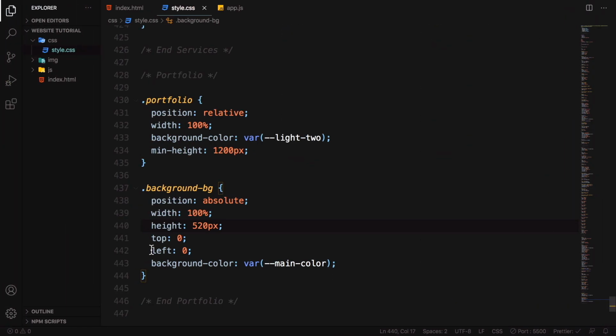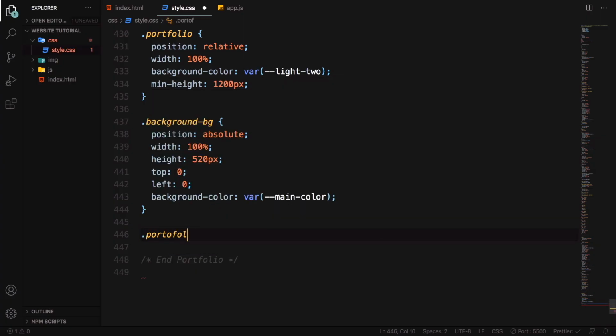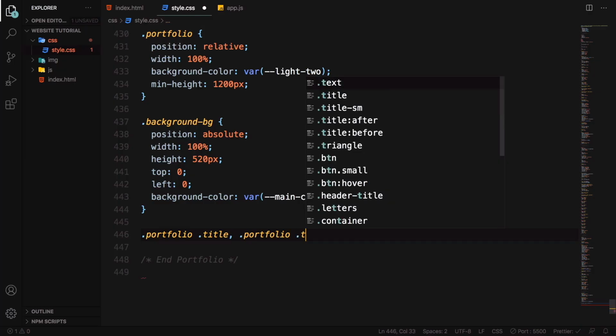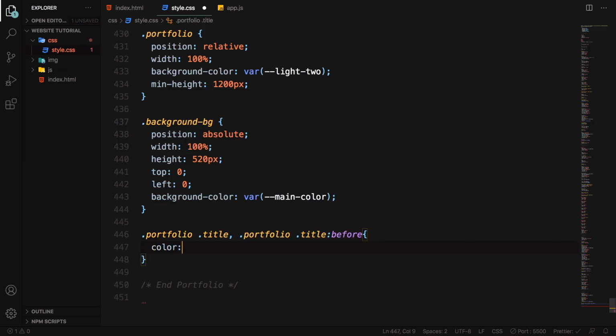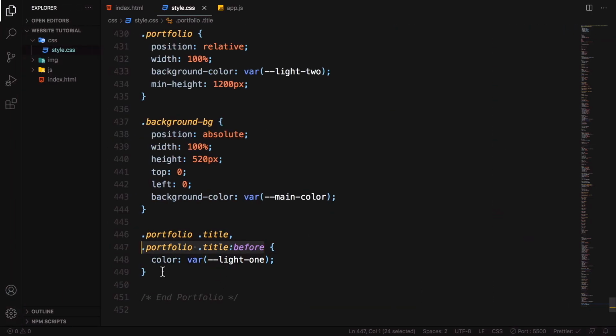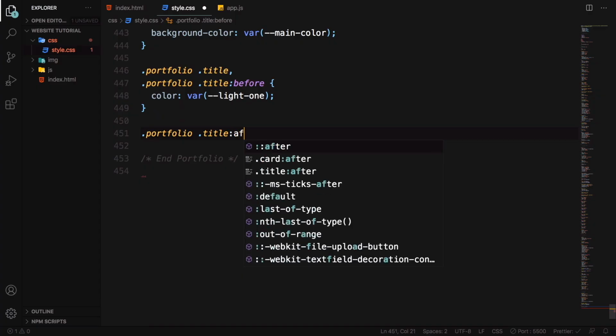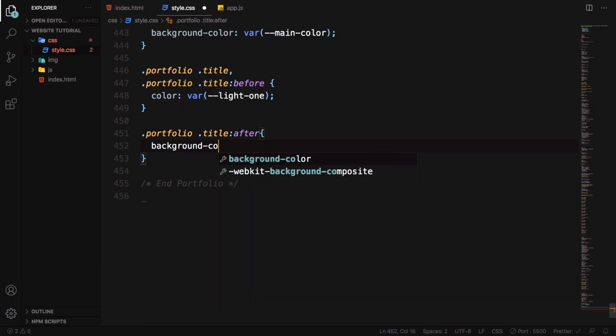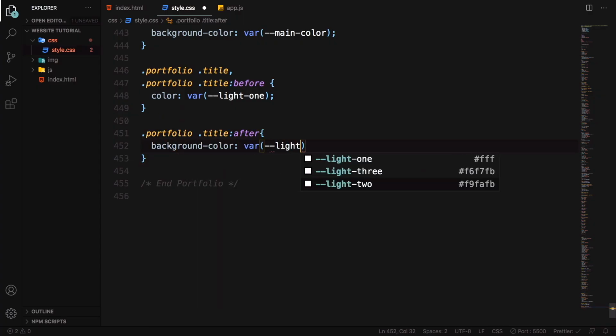But now we cannot see the line and the text of the title anymore, and that's because they have the same color as the background. So let's change their color to white. We're gonna first select the portfolio title and its before pseudo element, and change their color to the light one variable, which is the white color. Then I'm gonna select the line, so let's change that to after, and change its background color to the light one variable as well. Hit save, and there we go.